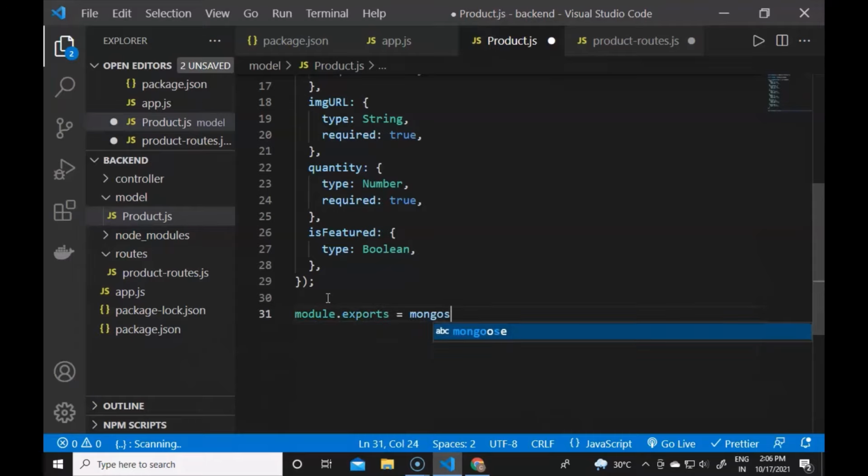and it will be mongoose.model, the model function from mongoose. The first parameter will contain the name of the model, so it will be Product, and the second parameter will contain the schema, so it will be the product schema here. So now it will export the schema.